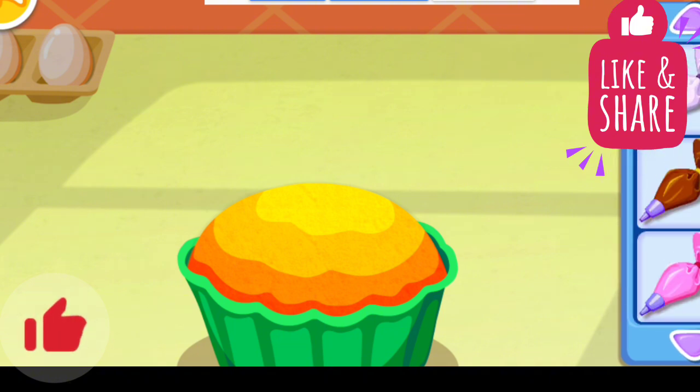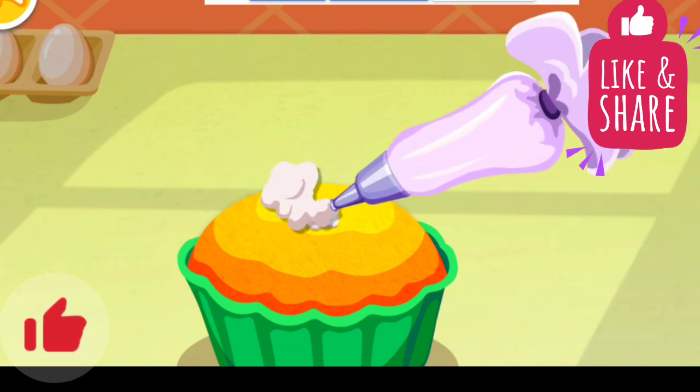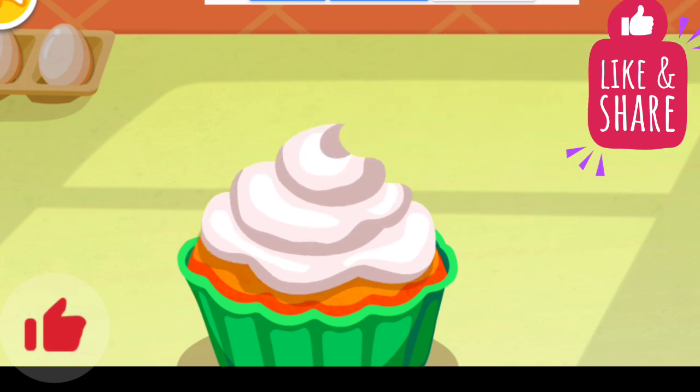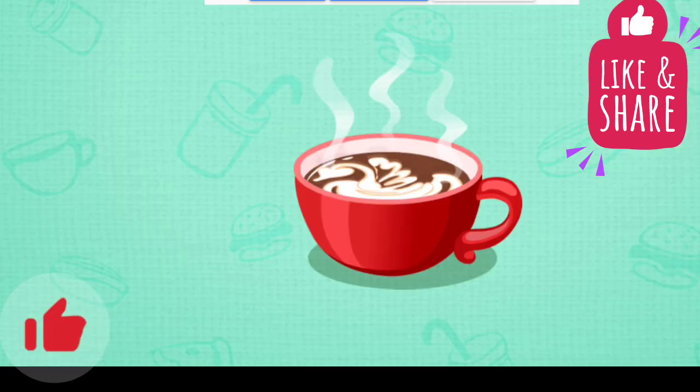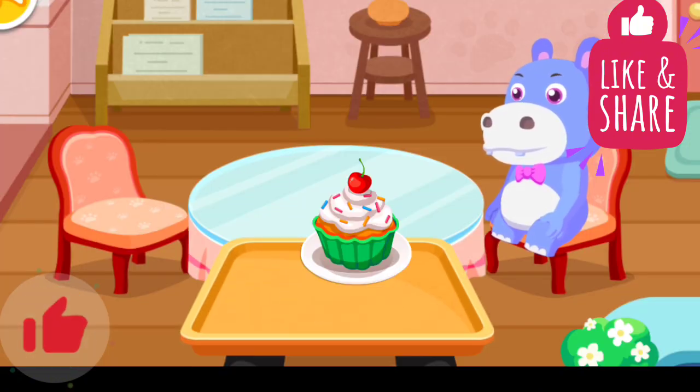Which cream do you like best? Milk flavor. Our delicious cake is done. Here's your food.